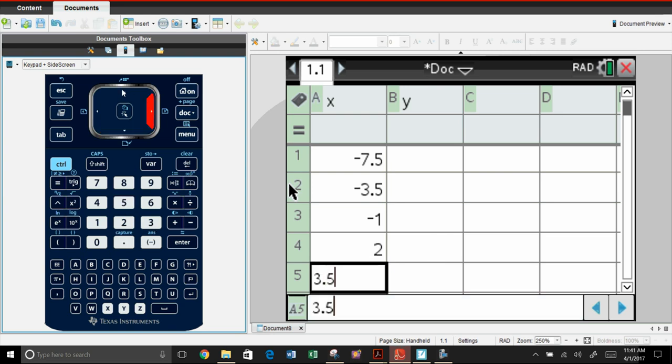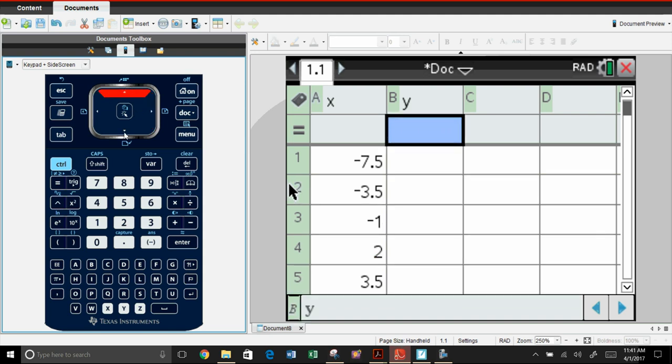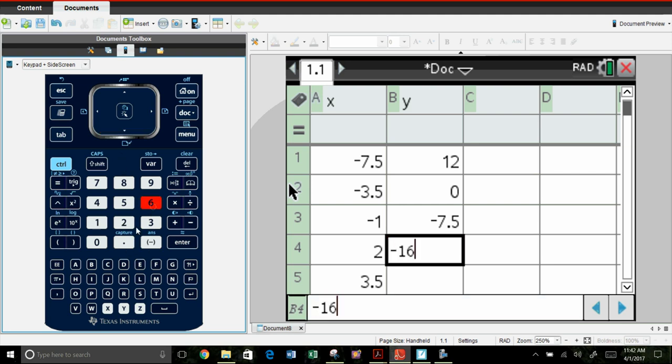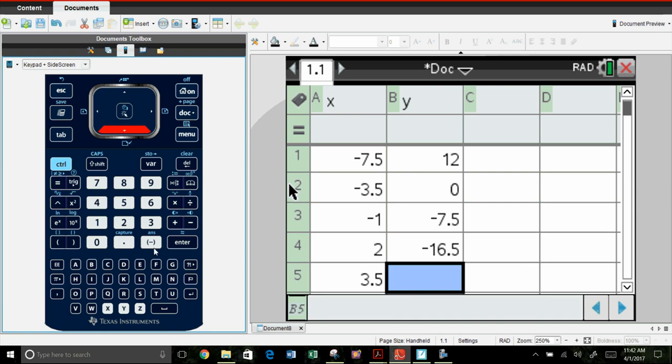Okay, now we can start entering the numbers on our Y list. At that point, first value was 12. The next value was 0. The next one was negative 7.5. Next one was negative 16.5. And our last point was negative 21.